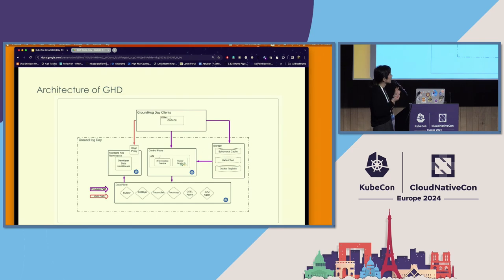Now I want to talk a little bit about how we are able to mimic the production environment. The way we do it is we integrate with our central release system.